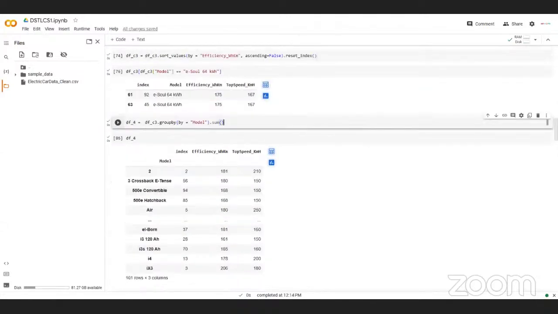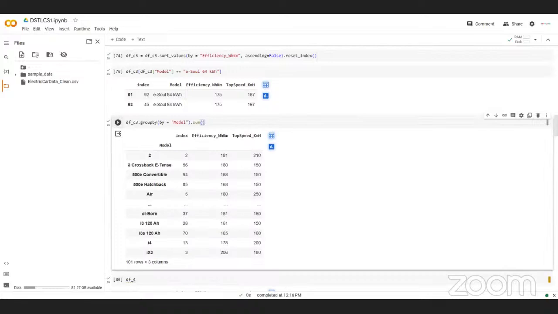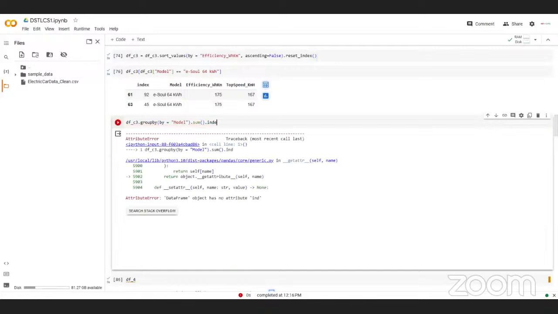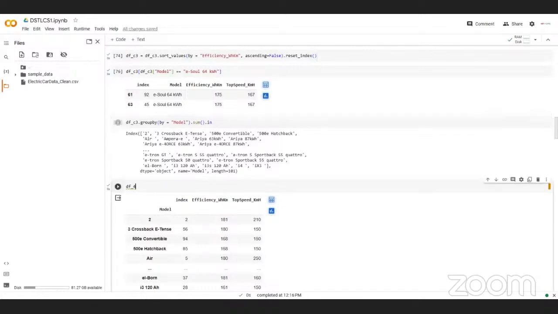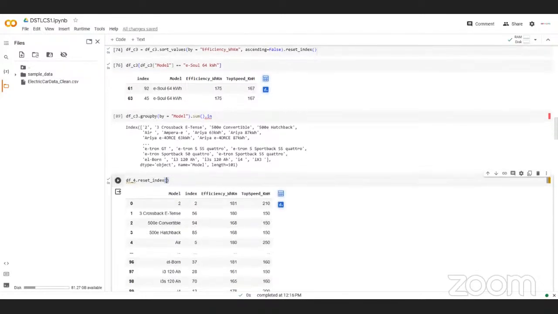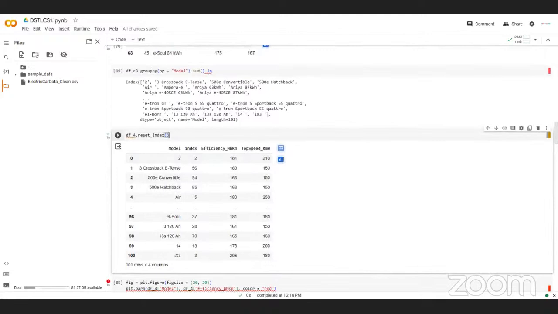The group by model dot sum. Okay, let me come here to do this again. Dot index, sorry. So exactly, the index is now the model. So this df4, df4 dot reset index. Let me do this first and see what will happen. Exactly, so we're having a model now. And based on this model, dot drop.